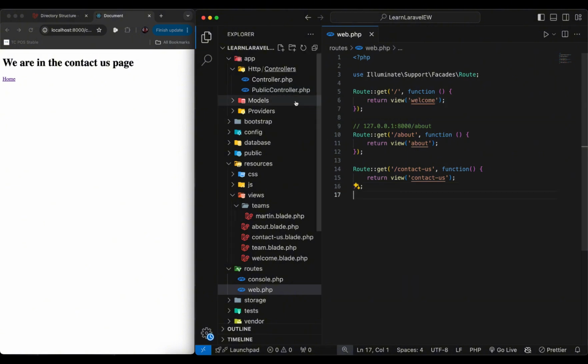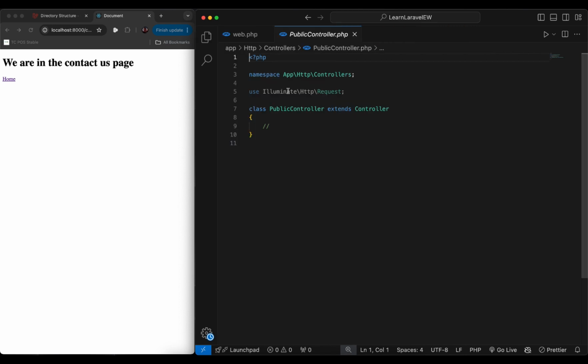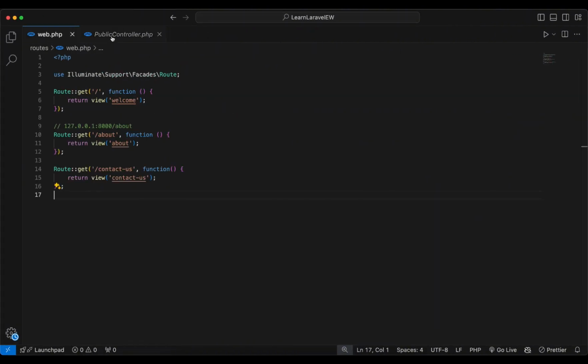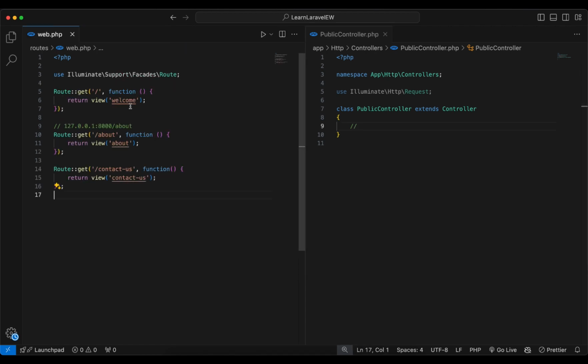I will go now to this PublicController file, and I see that it's a basic PHP class with a namespace of App\Http\Controllers and a class called PublicController. Now, controllers are mapped to routes using methods. I know that may be sounding a bit weird, but let me maximize the screen so we can actually have it side by side.